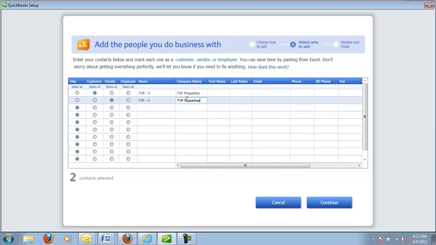TVP-V is the vendor, because I might land on Troy's space and have to pay rent, or he might land on my space and be my customer and have to pay me rent. So all my opponents are going to go in here, and they're actually going to go in there twice, both as a customer and as a vendor. So put all of your opponents in customer, put them in as vendor, and once you've got all of those listed, you can put first name, last name, email, etc. if you want to, but for our purposes you really just need a name.